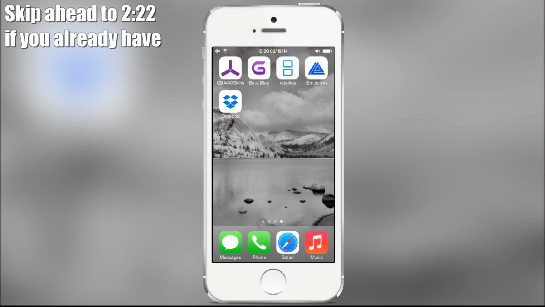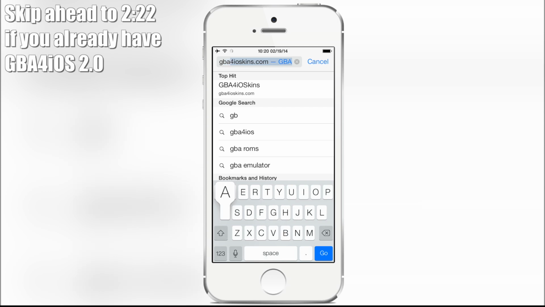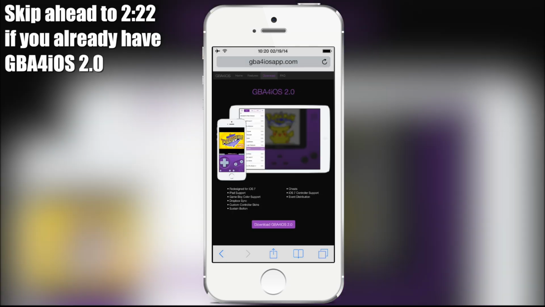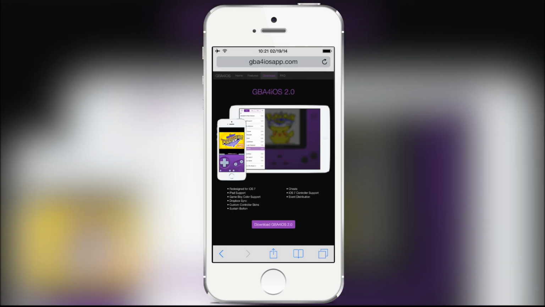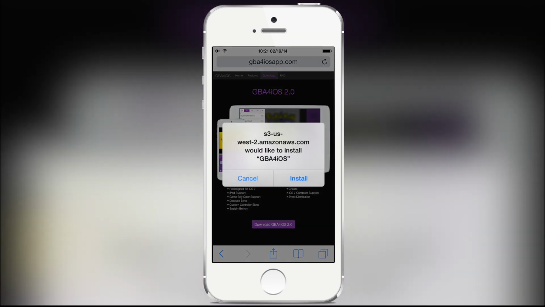Alright, so let's begin. As I mentioned, you're going to need GBA4iOS 2.0, which is a Game Boy Advance, Game Boy Color, and Game Boy emulator available to all iOS devices running iOS 7 or above on GBA4iOSapp.com. So go ahead and open Safari and search that. Go ahead and click download GBA4iOS 2.0, then click install.